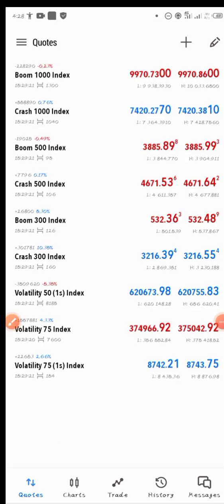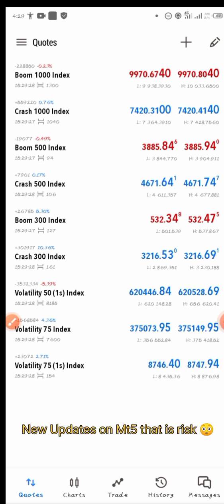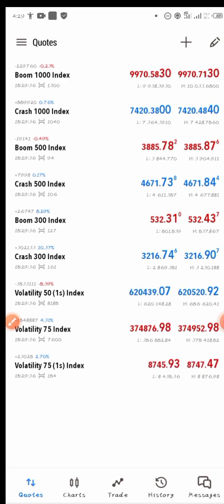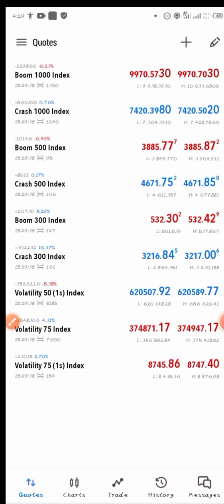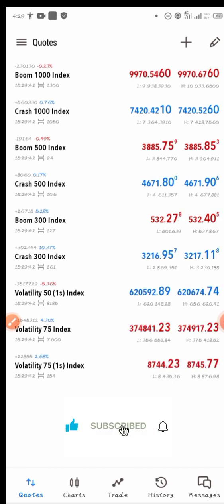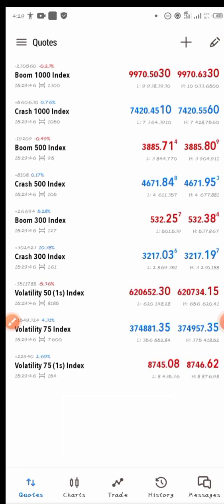I want to show you guys how you can place your first trade on MT5. There's an update on MT5 now, which is very risky, and it's just a one-click button, and it's very risky for you as a beginner. If you update your MT5, it's very risky. So I want to show you guys how you can use it carefully without making any single trade, guys.